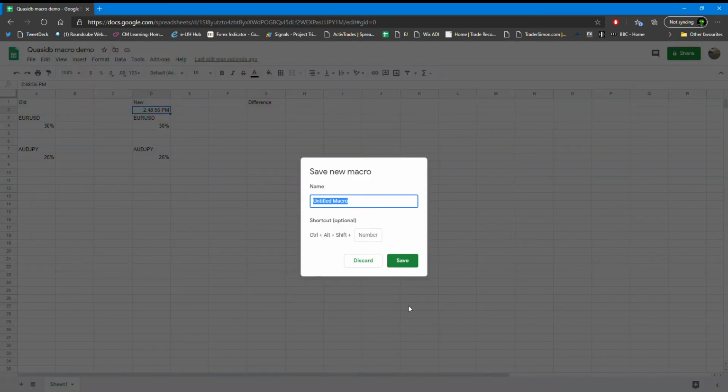What do we want to call this? Demo 1 QuasiDB. Save.